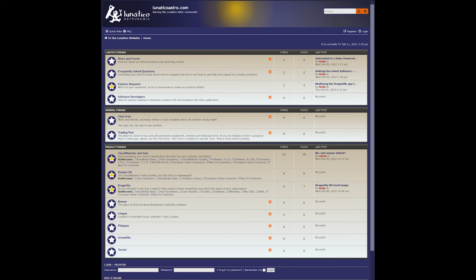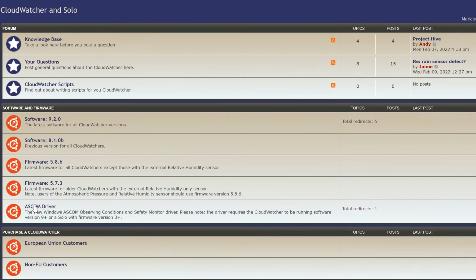Most users will only be interested in parts of the site. For instance, if you only own a CloudWatcher, you probably don't want to receive emails regarding the Dragonfly or Tarsier. You control the notifications that you receive by subscribing to sections of the site that interest you. As an owner, you might want to subscribe to the first 2 forums, Knowledge Base and Your Questions.